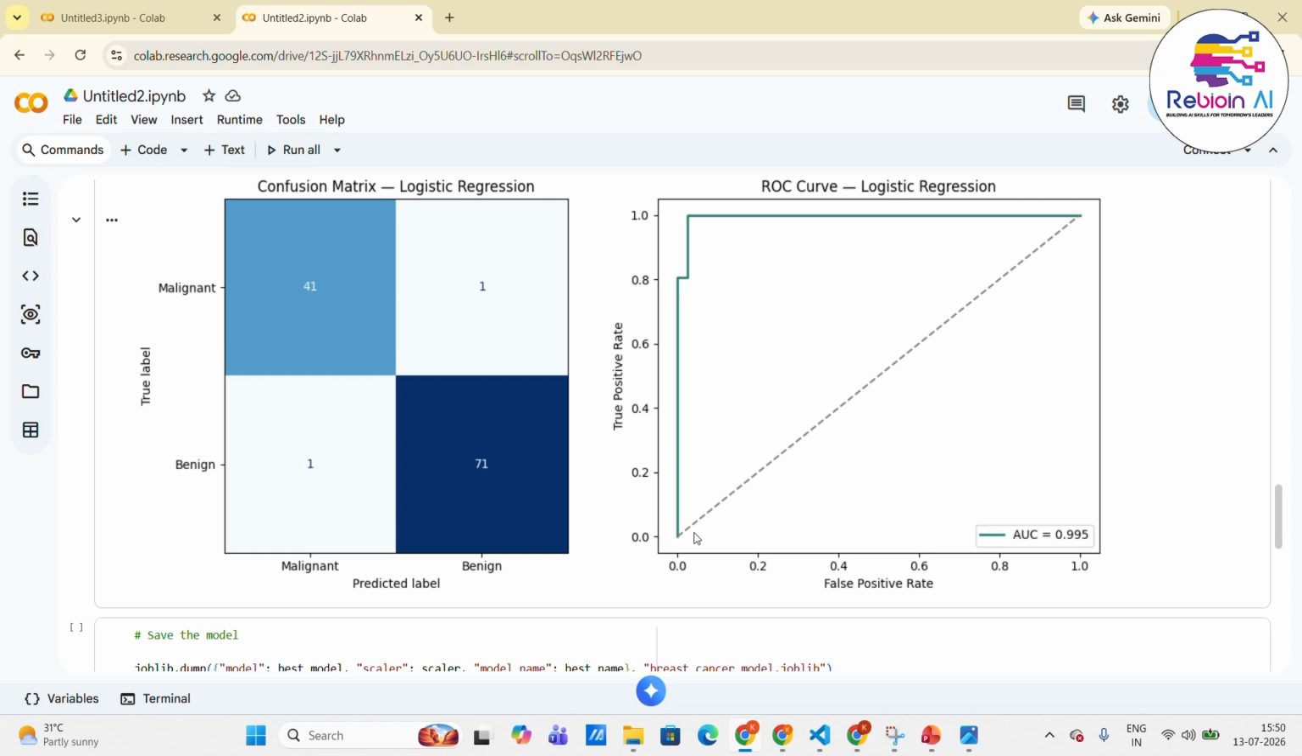Here you can see the curve shoots up almost immediately to the top and stays there, meaning at every strict threshold, the model catches almost all true positives while producing almost zero false positives, and it sits dramatically above the gray diagonal, that is the random guessing line. The legend confirms AUC equals 0.995, visually matching the number from block 5's table. Let's move further.